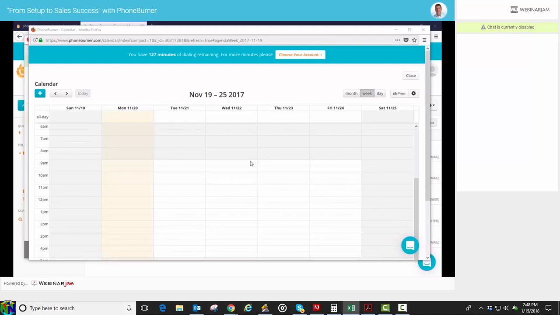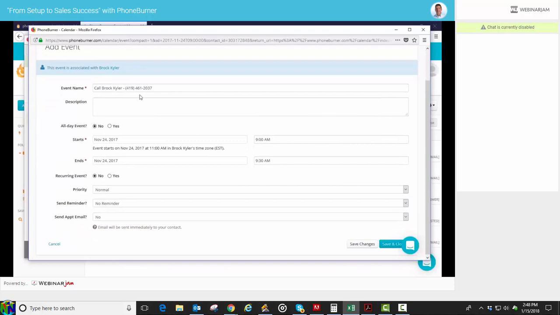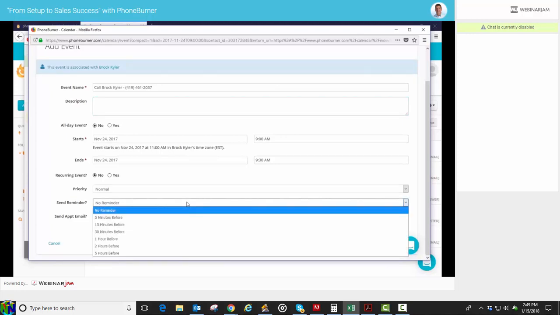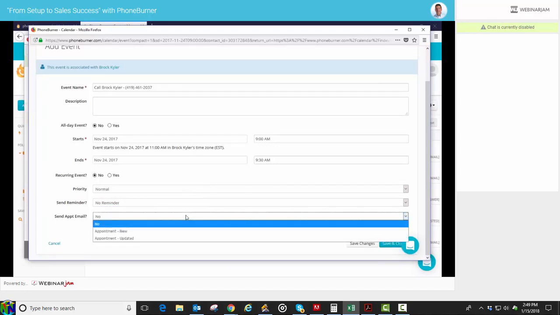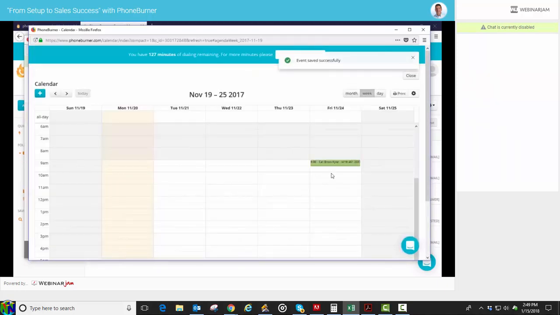But if you want to use the calendar, it is so nice because let's say I wanted to set up an appointment on Friday with this contact, I simply click Add Event. It automatically puts the contact information in there, including the phone number. I can write a little description, but more importantly, I can have PhoneBurner send me a reminder prior to that call so that I don't miss that appointment. I can even send an appointment email to my contact with the date, and it will automatically include the date and time of our meeting. And then if you just go ahead and save changes, you will see it sets the appointment.